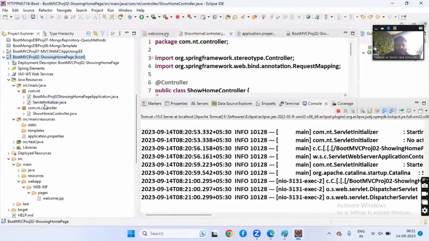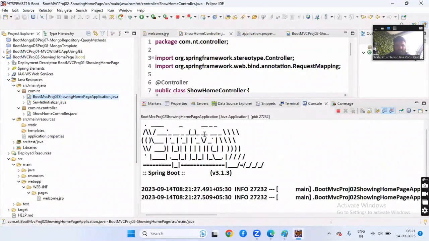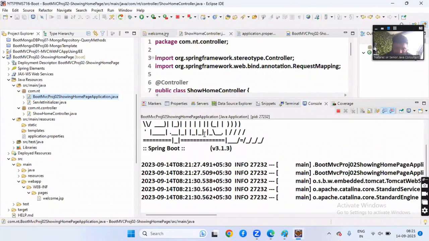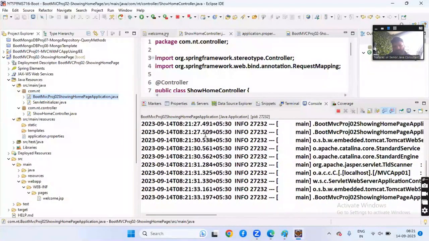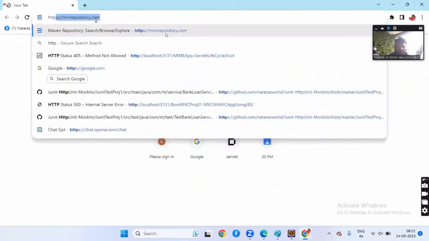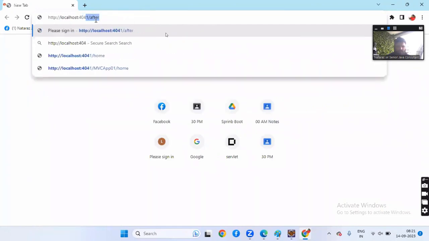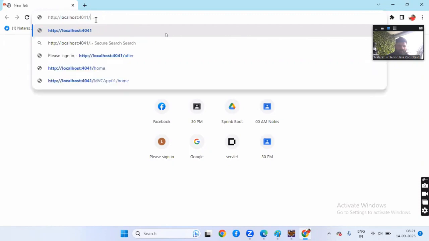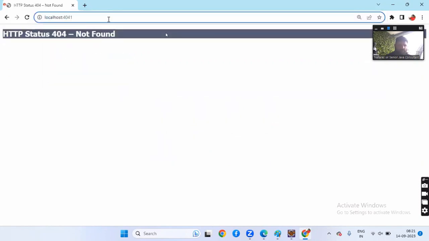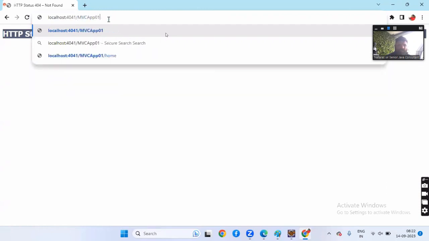So basic problem. Right click, run as Java application. Open the browser, guys. Localhost, 4041, enter. Any mistake happened from our side? We have taken a context path. Yes, MVC APP1. Enter key.